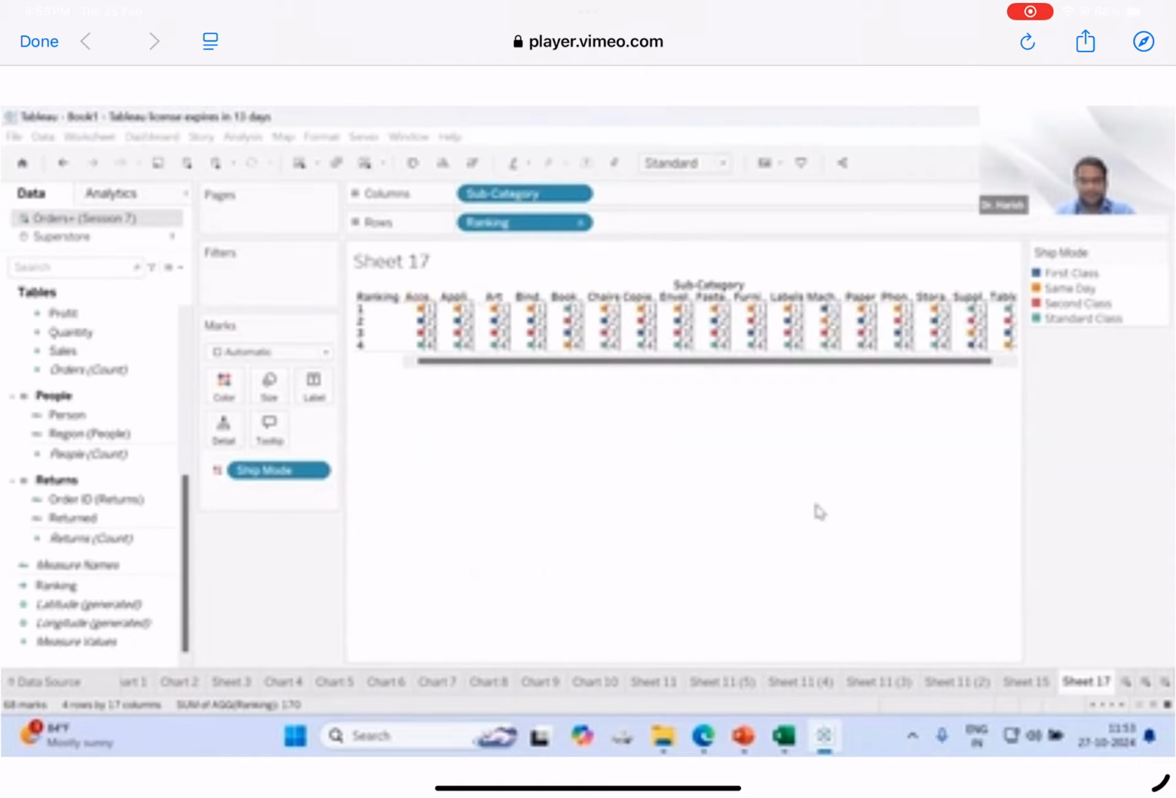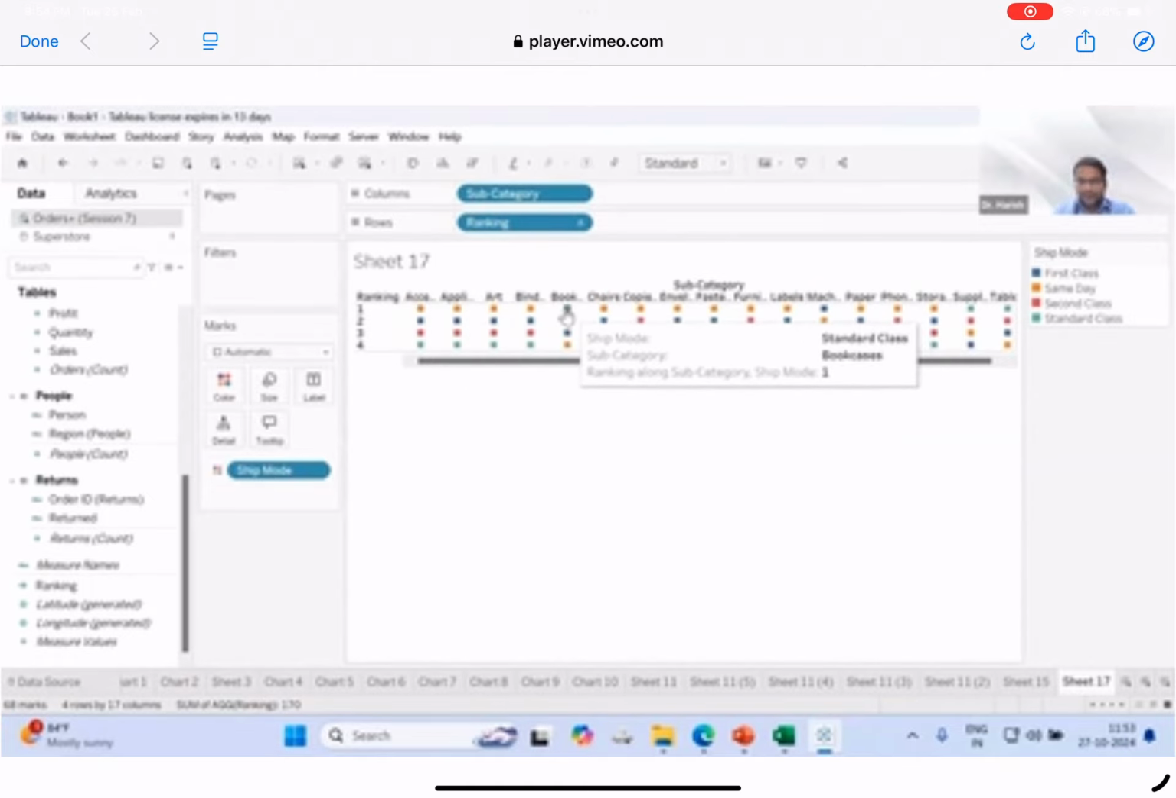See, now you are able to see the ranking. See, for books, ship mode 1 is blue color. That is standard class. See, for books, why am I saying this is standard class? Most of the people. See, one thing, is the diagram clear or do you need a repeat before I start explaining this one?